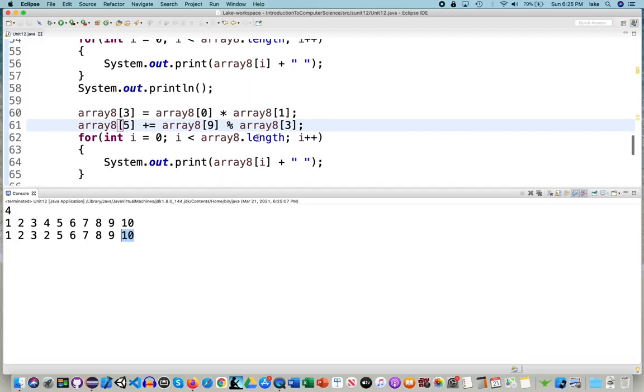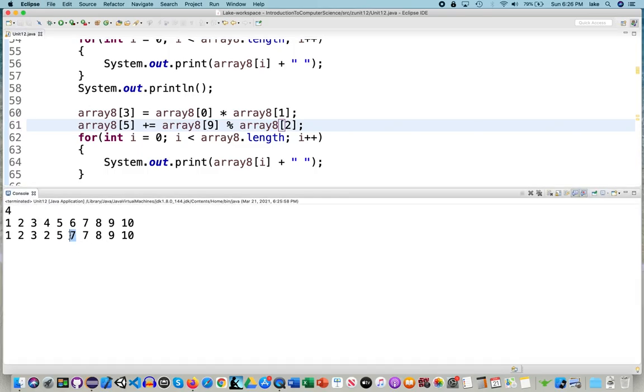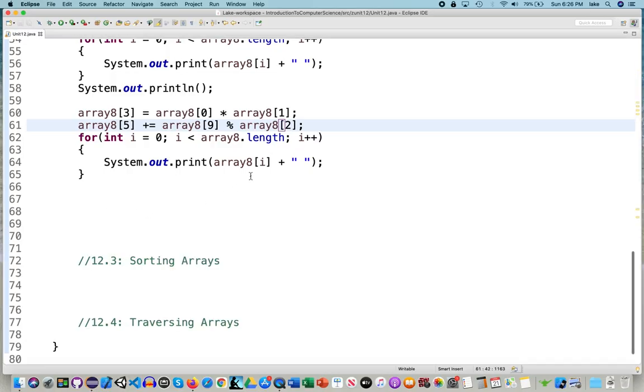Now what if I change this to 2? Let's check that out. Now it changes to a 7. Let's see how that works. 0, 1, 2. 10 mod 3 is 1. Add a 1 onto the 6, we get a 7. So we could do quite a number of things with these.